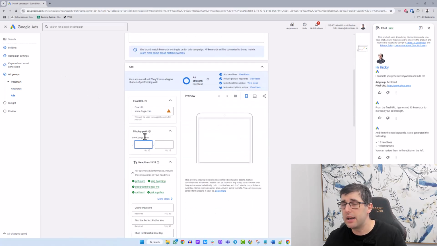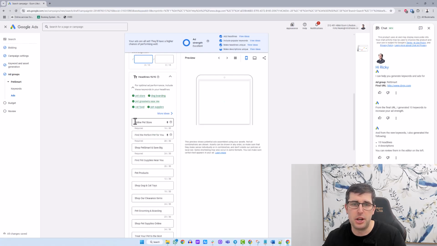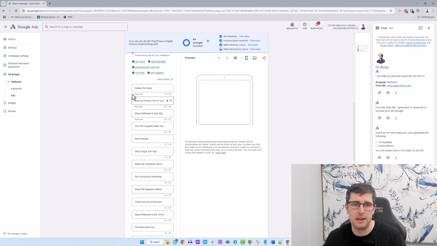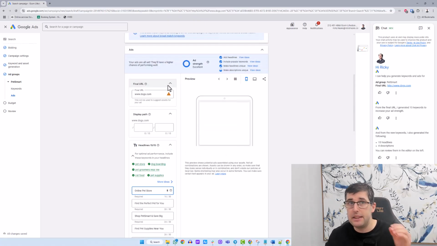Leave your display path as just that. If you're running a cold search, you want to use that because it'll help with your click-through rate. But generally, you can see that it's done it here. One thing that it doesn't do very well that helps a lot with your click-through rates is having the name of your brand in the headline, right?